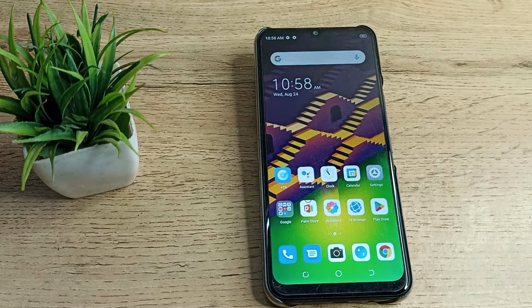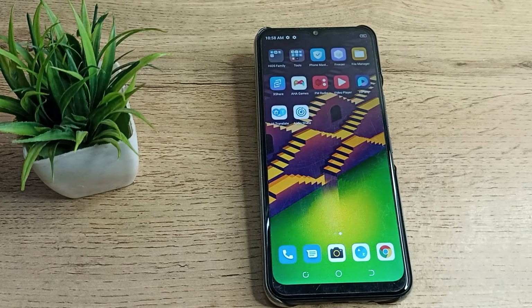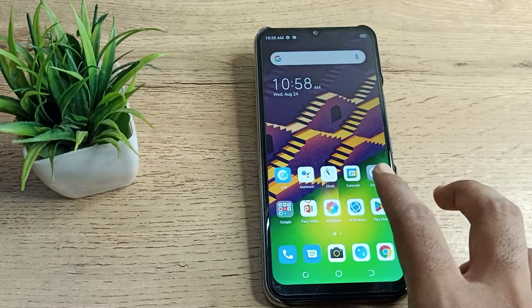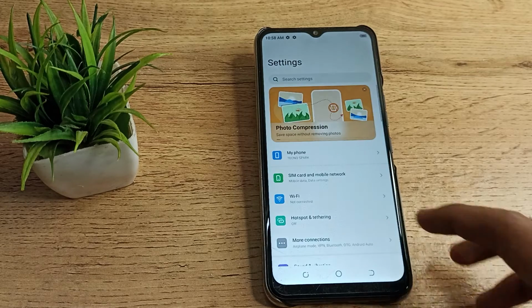Today I am going to show you the text size setting. How can you set your default text size, meaning the default font size, on your Tecno phone? Now let's see how to set the default font size in a Tecno phone. First of all, I will open my phone settings and scroll.